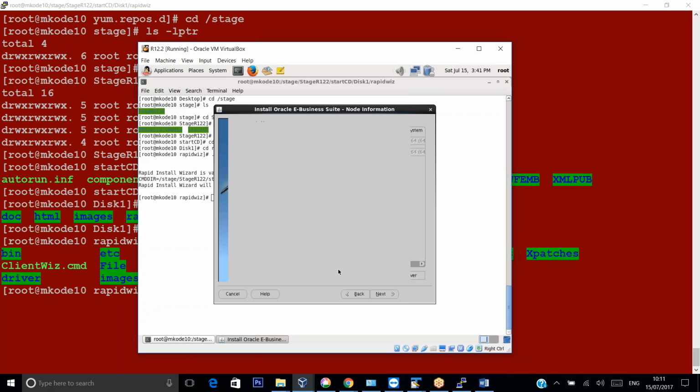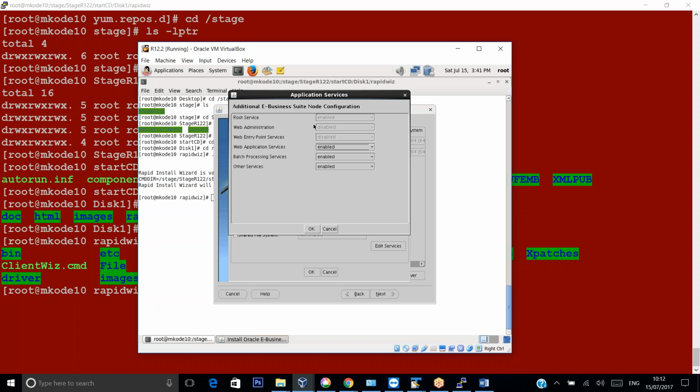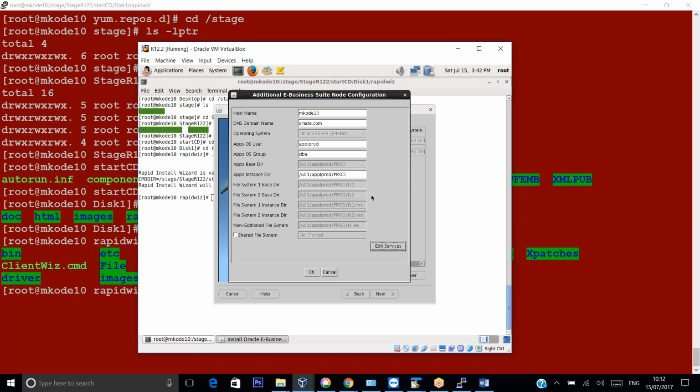Okay, so here, when you click on edit services, the web server and batch processing are related to the concurrent server, root server, web administration, and WebLogic. You will be providing all of this here. For a multi-node installation, you also give the configuration in the first node, which is the primary node, which is the database node. There itself you need to provide all the information.